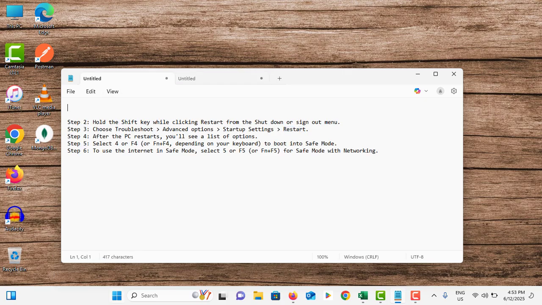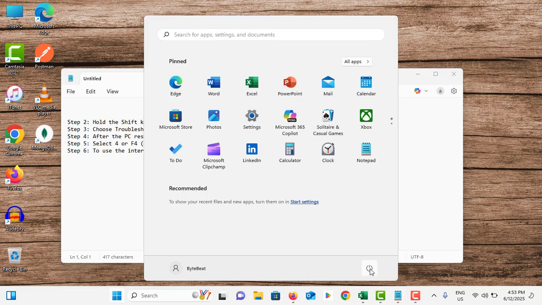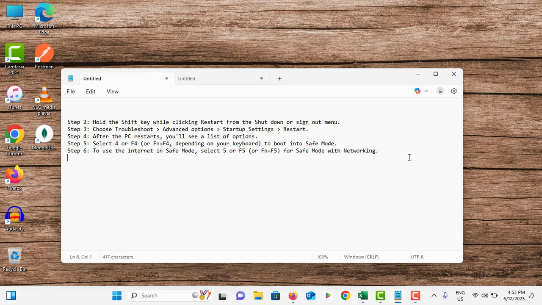To do that, you have to go to the start menu, go to power options. You need to tap on restart while you are pressing the shift key on your keyboard. Then while it is restarting, a menu will appear. You need to choose the troubleshoot option. Then advanced options, startup settings, restart.